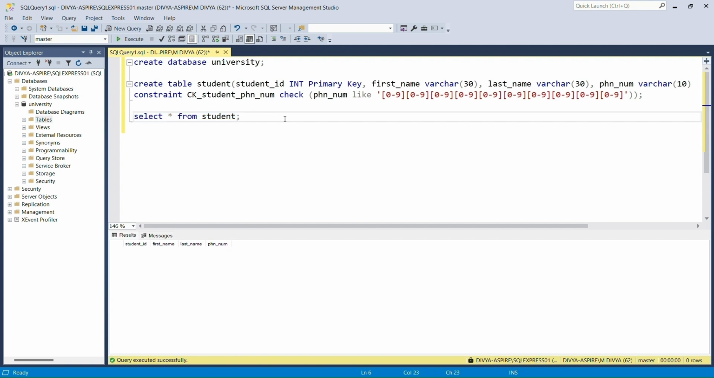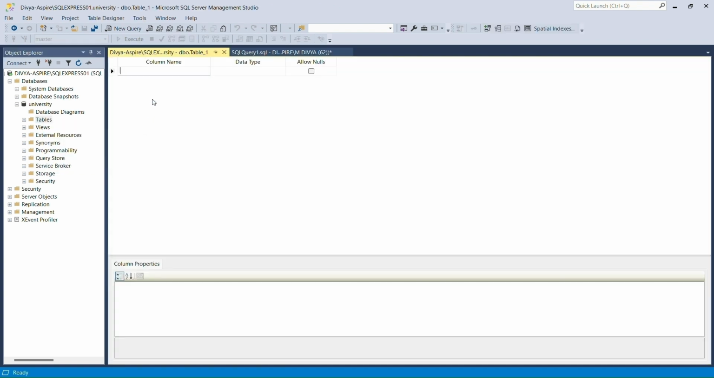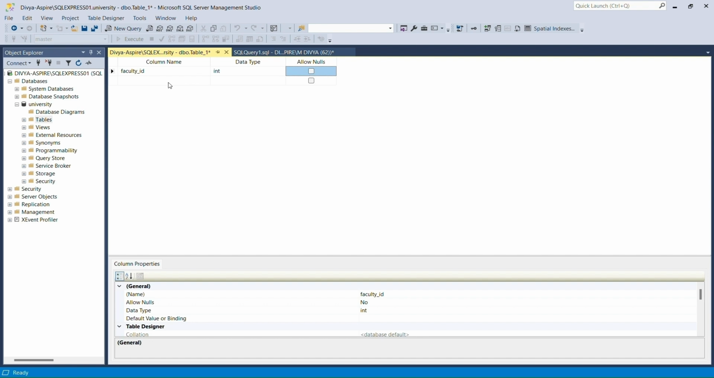All right. So in Server Management Studio, we can also manually create tables without writing queries. And how do we do that? Just go to the table and right click on it. You will find New. Click on table, and then you will get this. We have column name, data type, and whether we have to allow nulls or not. So let's say the first one is faculty ID. The data type is going to be integer, of course, and we can't allow nulls because it is a primary value.